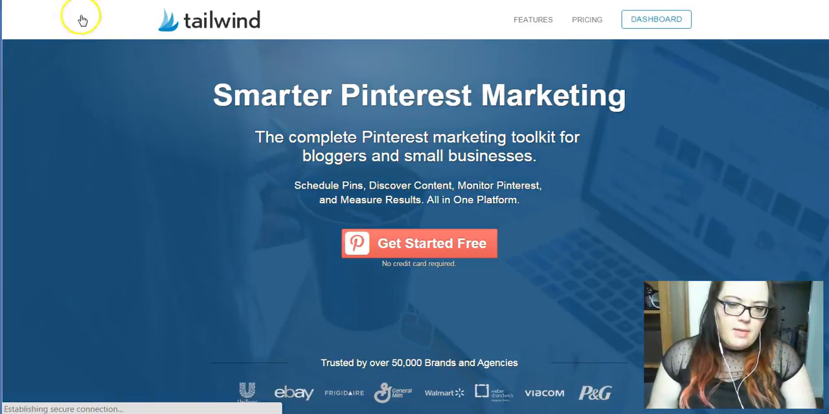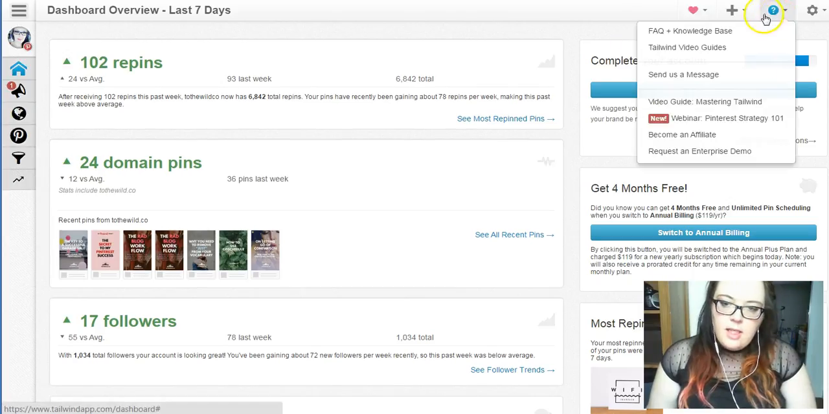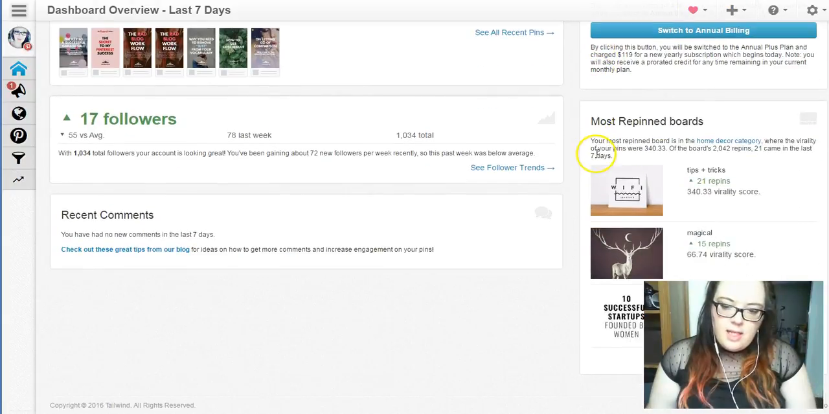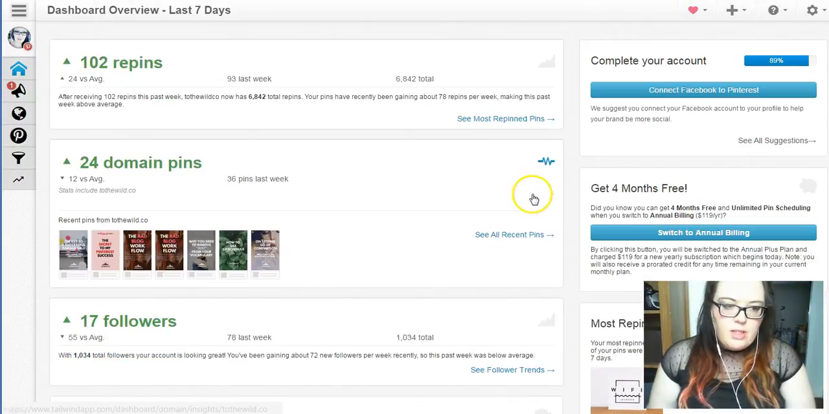You can click on the Tailwind icon to get back to your dashboard. And that's pretty much it. I mean, like I said, it's really straightforward. You just have to figure out where you're going, and then it's not so difficult once you get the lay of the land.